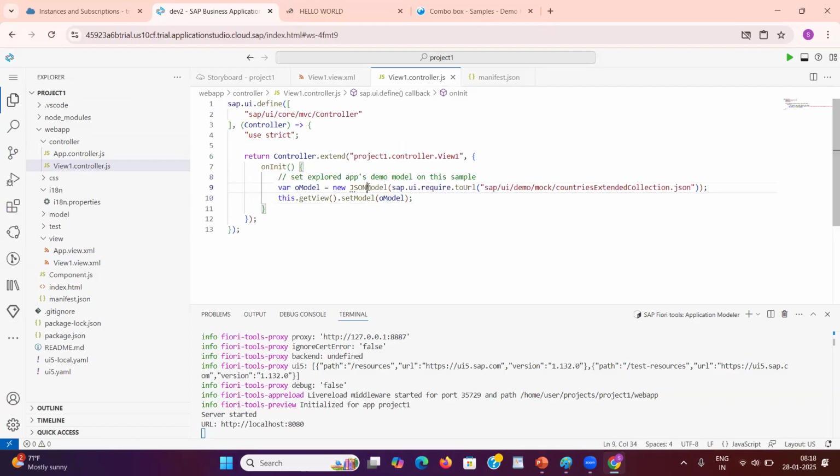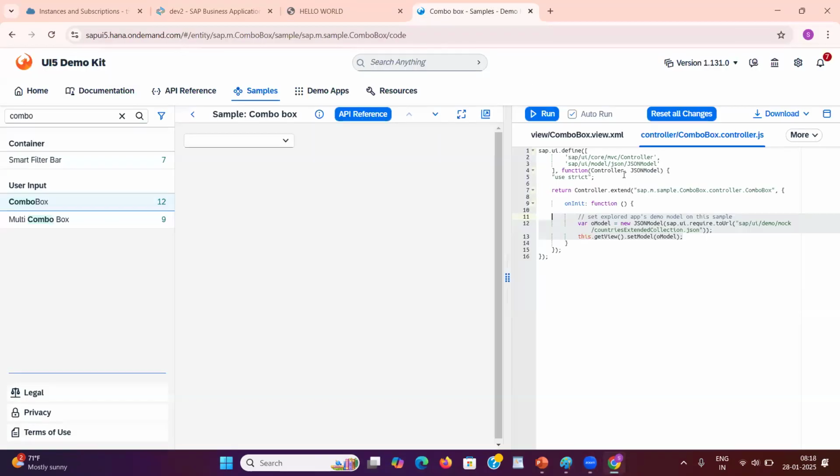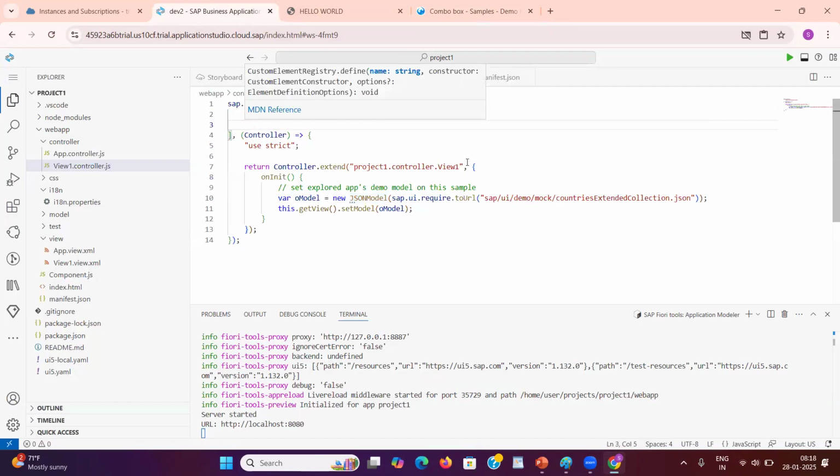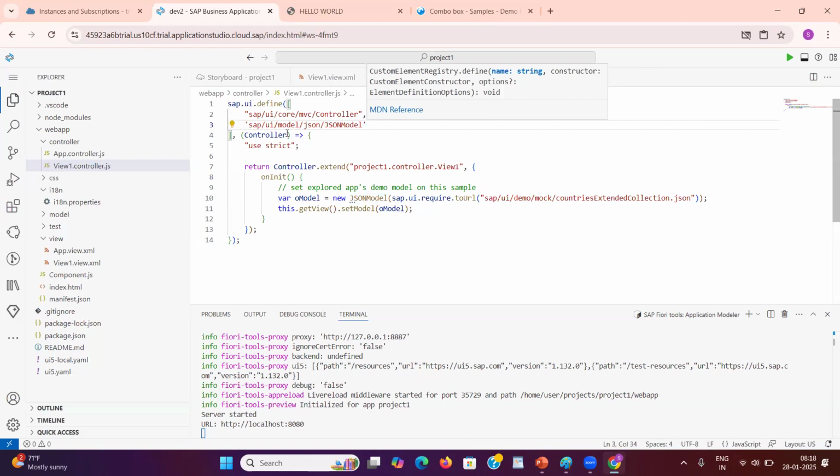Okay. But here we need JSON, and here we haven't defined the JSON. So we need to define the available modules, whatever they imported. We need to also paste the content in that, Control V. And here we need to define the JSON model. Control C, Control V. Then the error has gone.